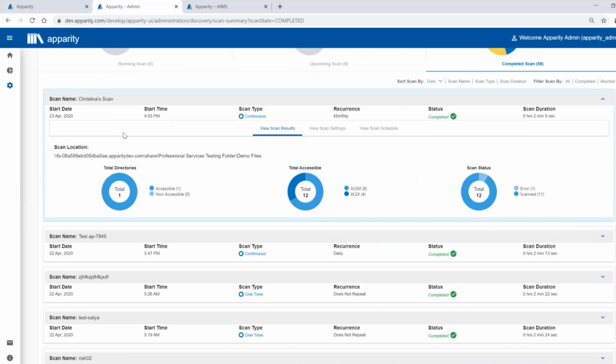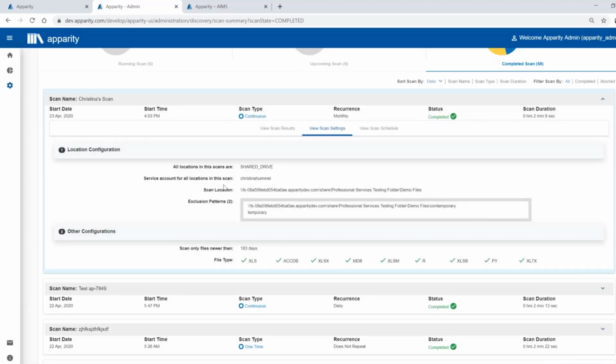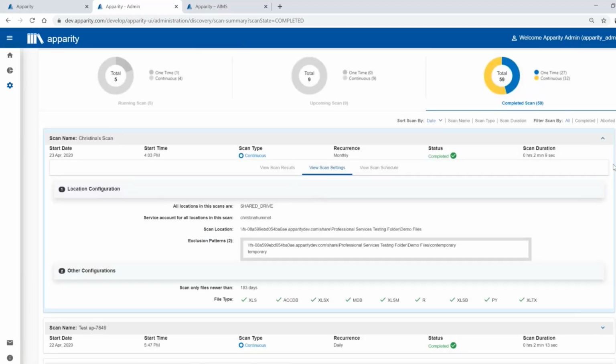Now, when we look below here, we'll also be able to see the locations that were scanned, the number of different directories within that location, and the different file types that were scanned. So here we have 8 XLSM files and 4 XLSX files, and the scan status of each of those. If we jump here into the scan settings, what's really beneficial is that we can also see the back-end details of this scan. And this is very beneficial for some of our IT administrators. So we see here that we're looking at a shared drive, and we utilize the Christina Hummel service account for this scan location.